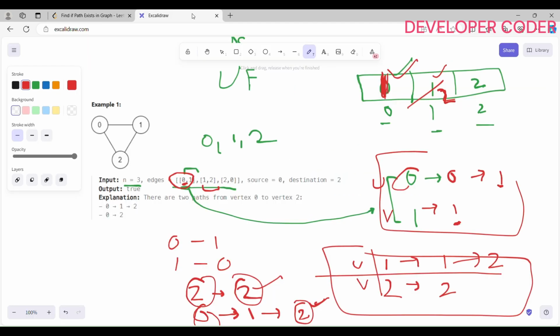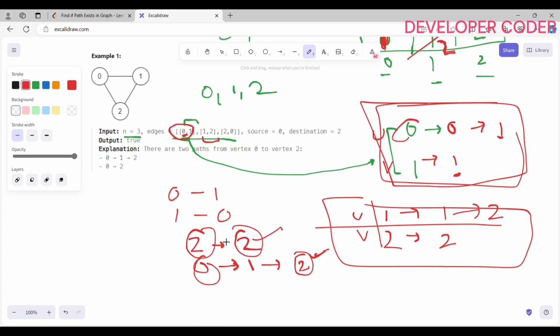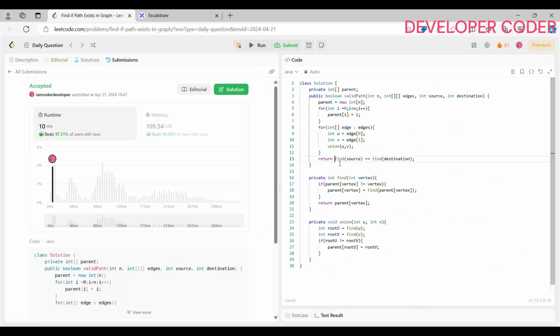Okay, so this is the main thing that we are doing. U and v, if both have different parents, then we are updating the parent of u as v, because they are part of the same set, right? Same way, in the end we have to just return true if the parent of this source is equal to the parent of this destination.